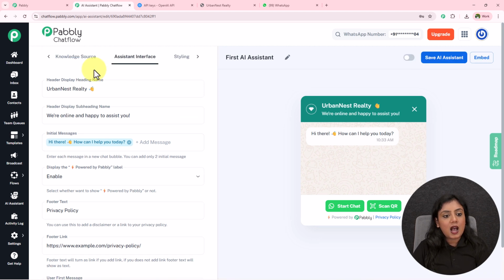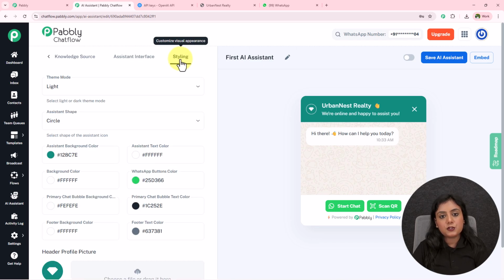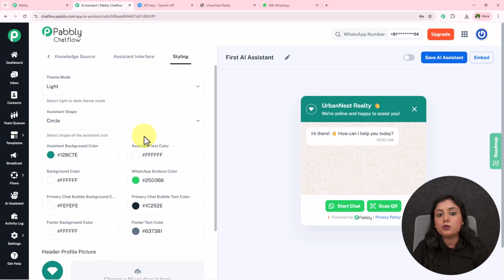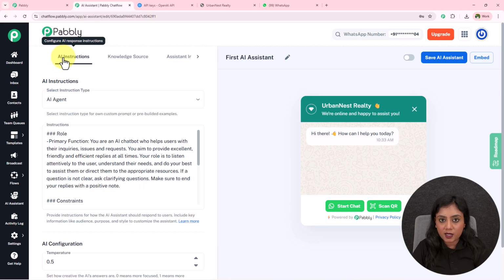Okay. After setting up this assistant interface, next is styling. So let's suppose according to your business brand, colors and everything, you can change the colors, background, shapes and everything from the styling section. I do not want that, so I'm going to skip the part. Okay. So now this is how you create this amazing AI assistant. It's super simple and easy.